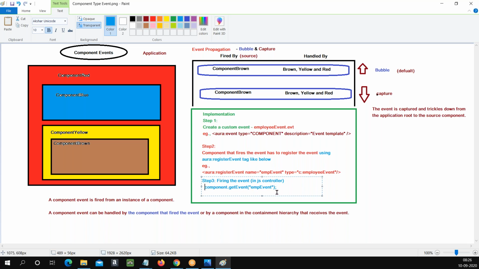We take the reference of the event. This is the step. Once I take the event reference, then I'm going to fire it like this: dot fire. That's it. So these are the steps involved.